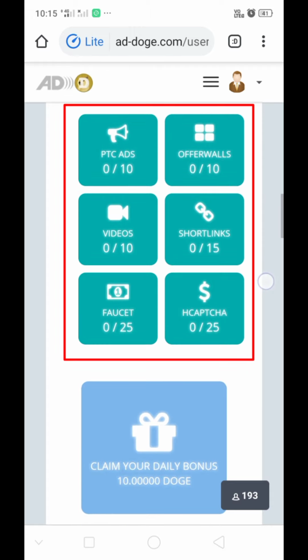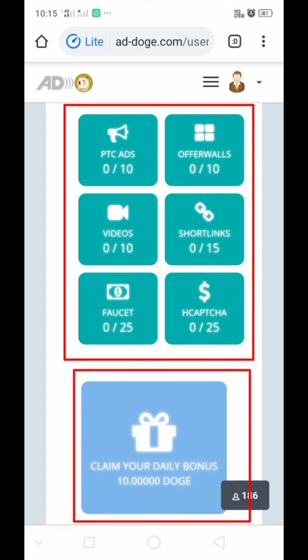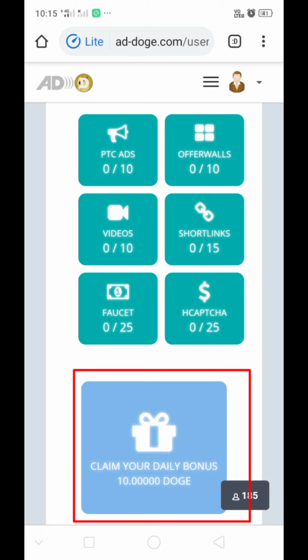See there, when you complete 6 tasks, that is 10 PTC ads, 10 offer walls, 10 videos, 15 short links, 25 faucets, and 25 edge captchas, you will be eligible to claim your daily bonus of 10 Dogecoin. By completing tasks you will get more than 10 Dogecoins, and finally you can collect the 10 Doge daily bonus. So in total you can earn more than 20 Dogecoins by spending a few minutes. Okay, now I will show you how to earn.